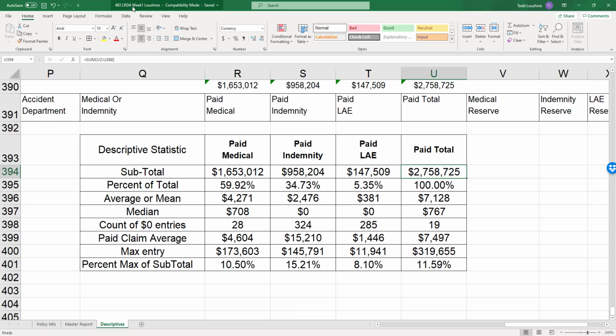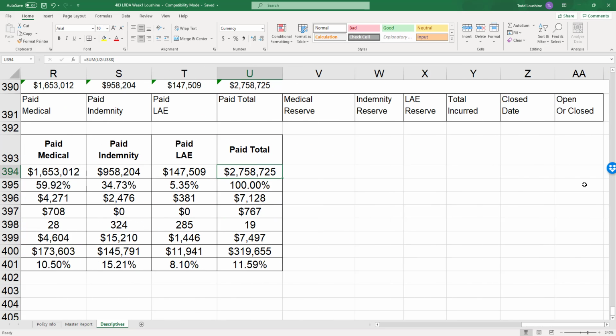Another thing, make sure you're saving your work. I don't know if you can see it, but I saved my work as 483 LRDA week 1, and then my last name. Start finding a way to save your most recent work so you know what you're doing. Don't work with the same document all the time. Do some save as to make sure that you're protecting your work. All right, so let's do the percent and count for closed.